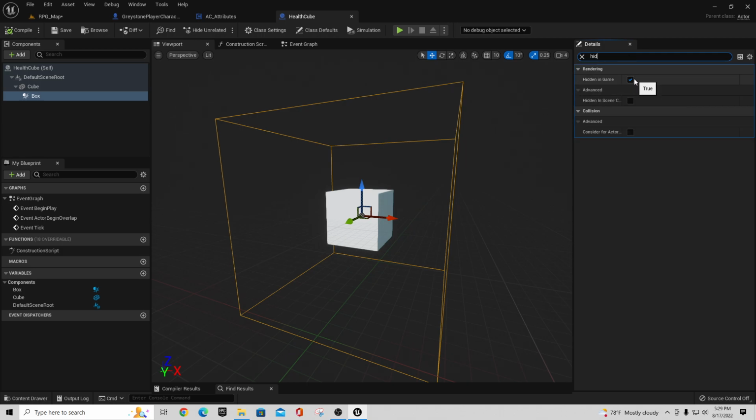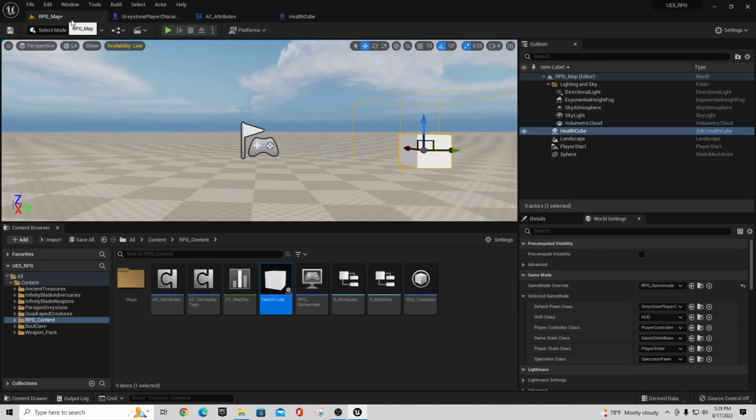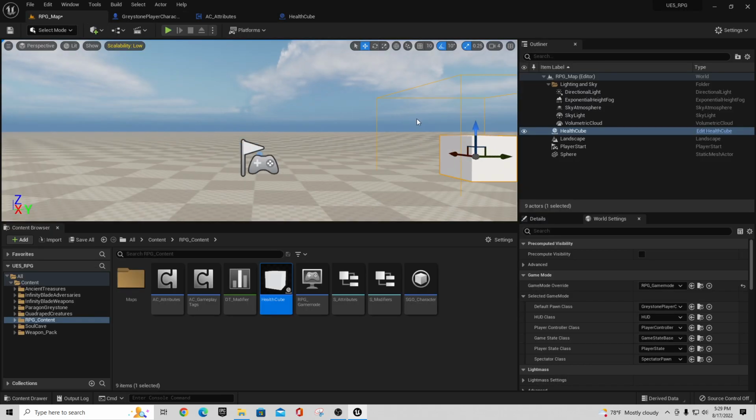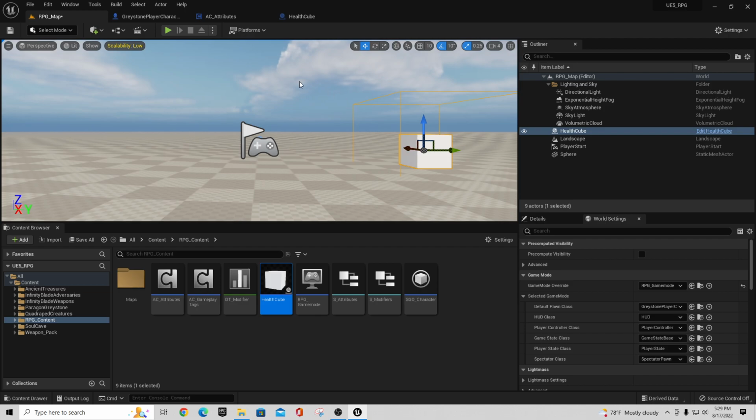And we want to take off the hidden in game so we actually see this out in the world. So if I look at it now, you can see I got this big old box around here. Well, what I want to do is every time my Greystone player character walks past that little line, I want to add health to my character.